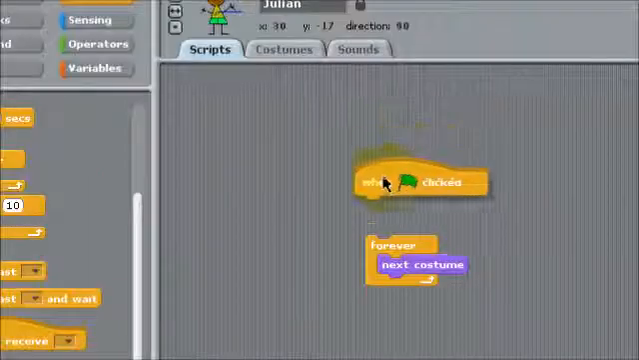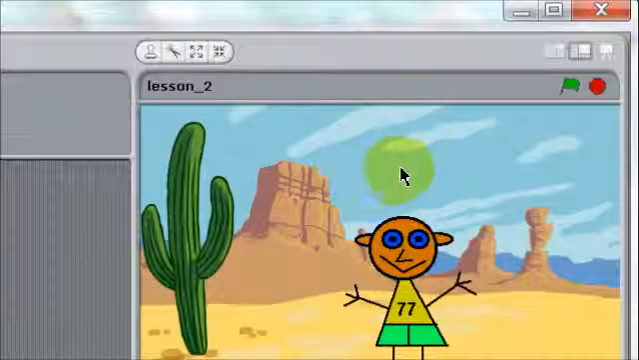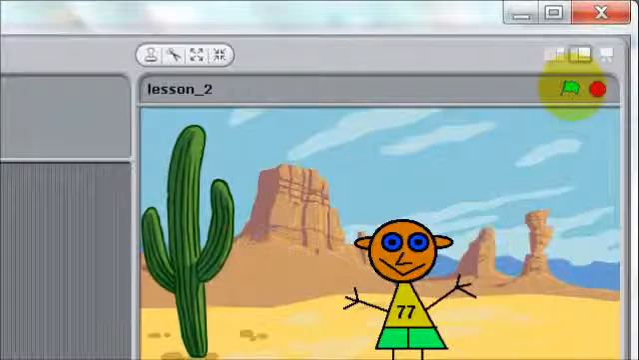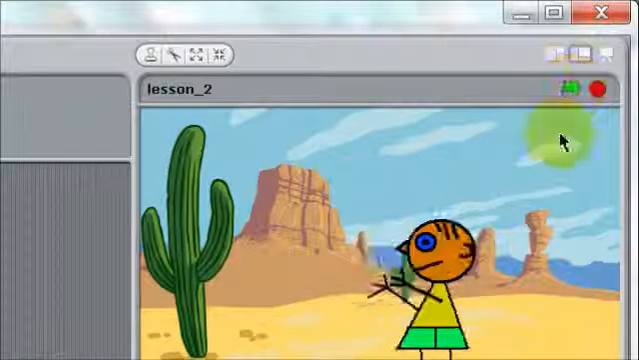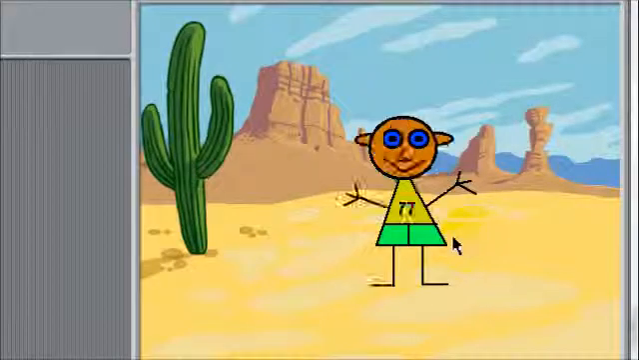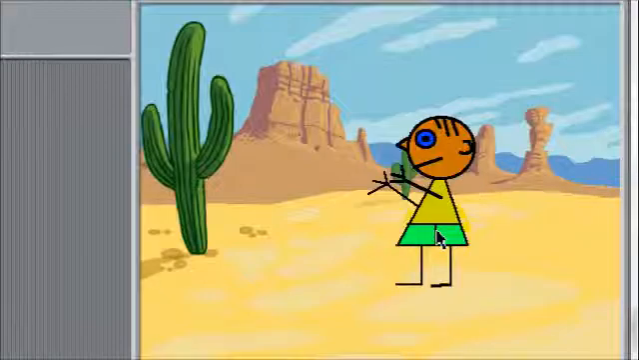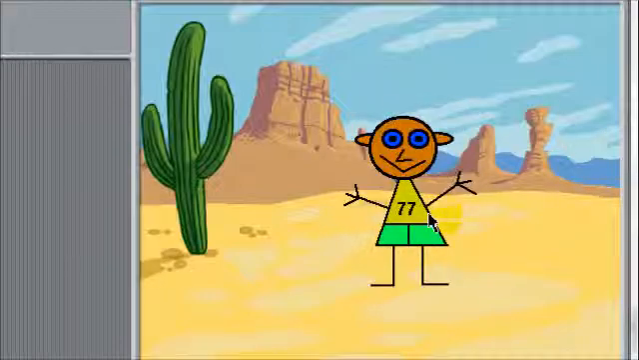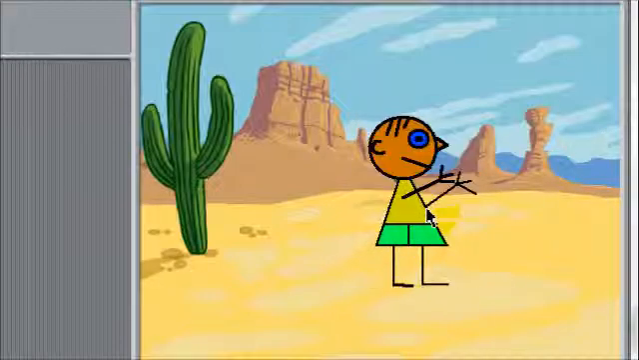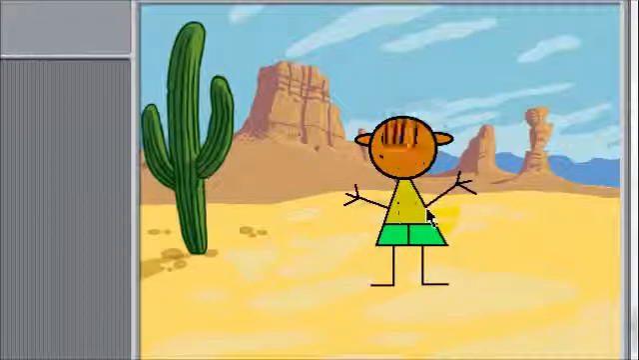So we have to connect that to our green flag, go up here, press the green flag, start the program, and you can see the character is moving from costume to costume, but he's moving so fast that he looks almost like he has some sort of problem.